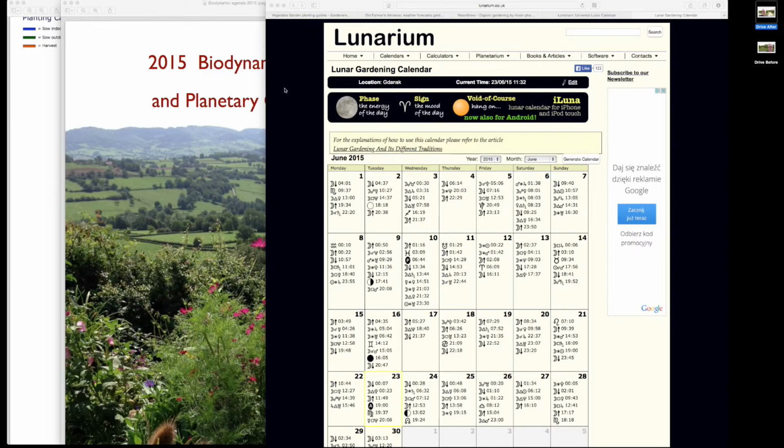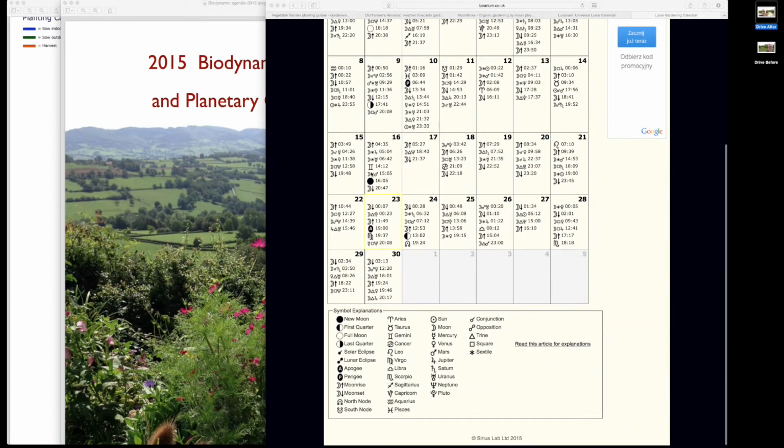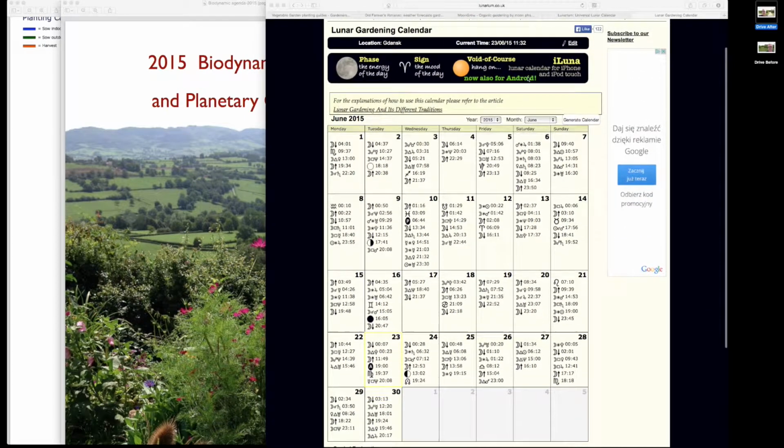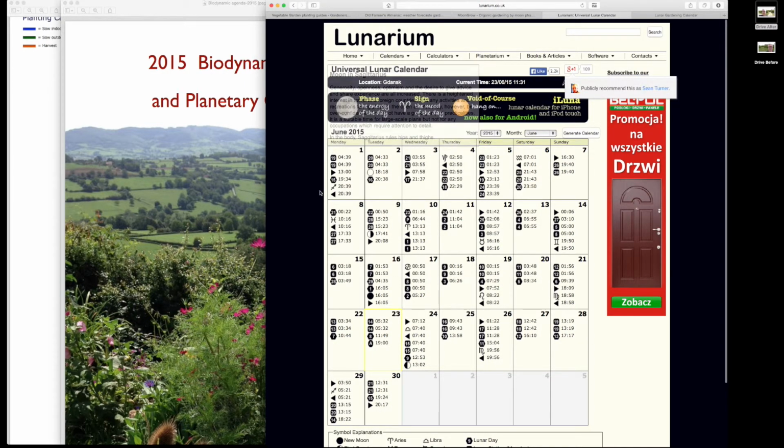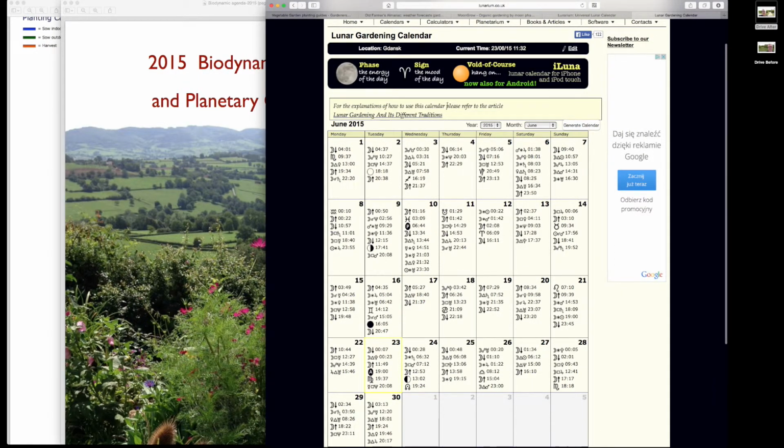But anyway, to show you some of the sources that I'm using, the key source is lunarium.co.uk. This is their calendar showing the lunar movements and the moon rises and sets, transits and oppositions and conjunctions, squares, etc. They've also got the basic moon page, which shows voids, of course, and when the moon goes into the different astrological signs. So they're the two main ones, really.